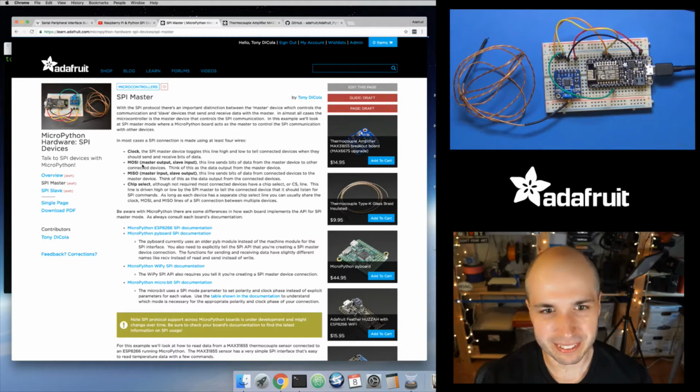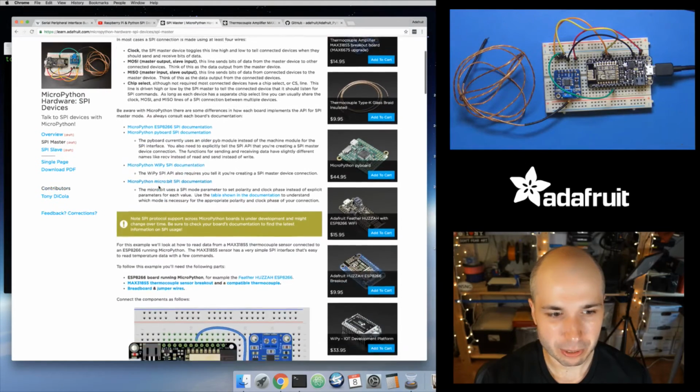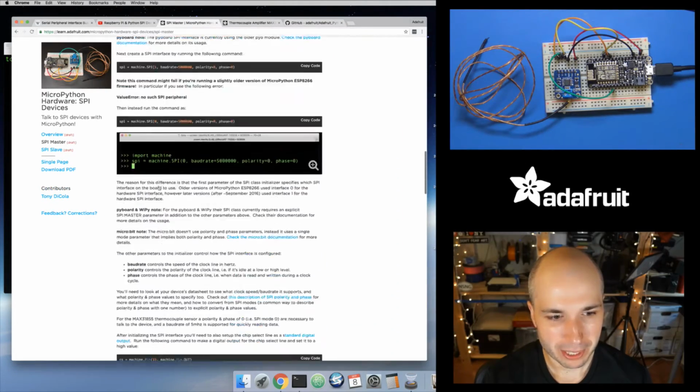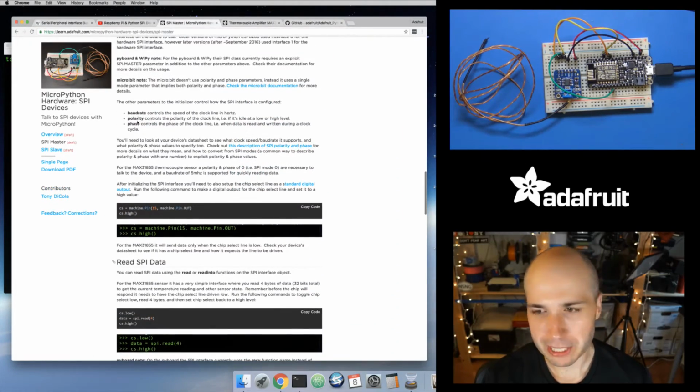So every device is a little bit different. And with the SPI protocol in general, you really need to read the data sheet for your device and see how it works, because every device is different as far as how it sends and receives data. So I talk a little bit further down about a concept of polarity and phase.